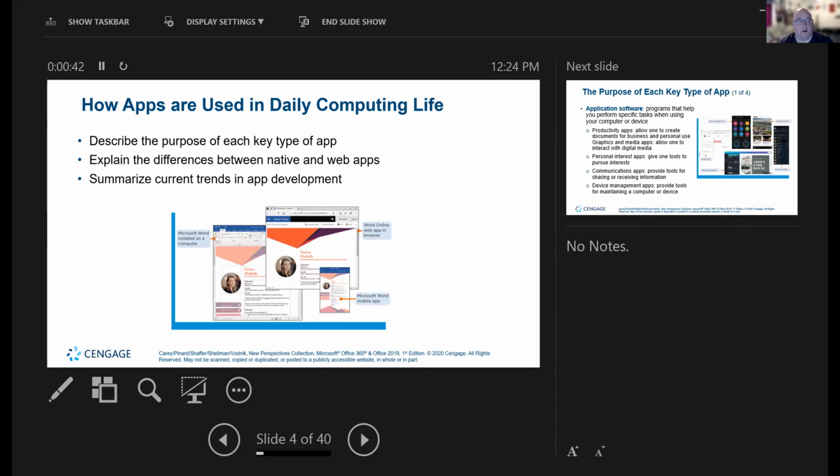So how we use them in daily life, we're going to describe the purpose of apps, explain the differences between native and web apps. There really are no native web apps anymore, meaning applications that we install only on our hard drives and run from there. Most are web apps that we do install a piece on our computer for and then just launch from usually websites or shortcuts. And we're going to look at some trends in application development.